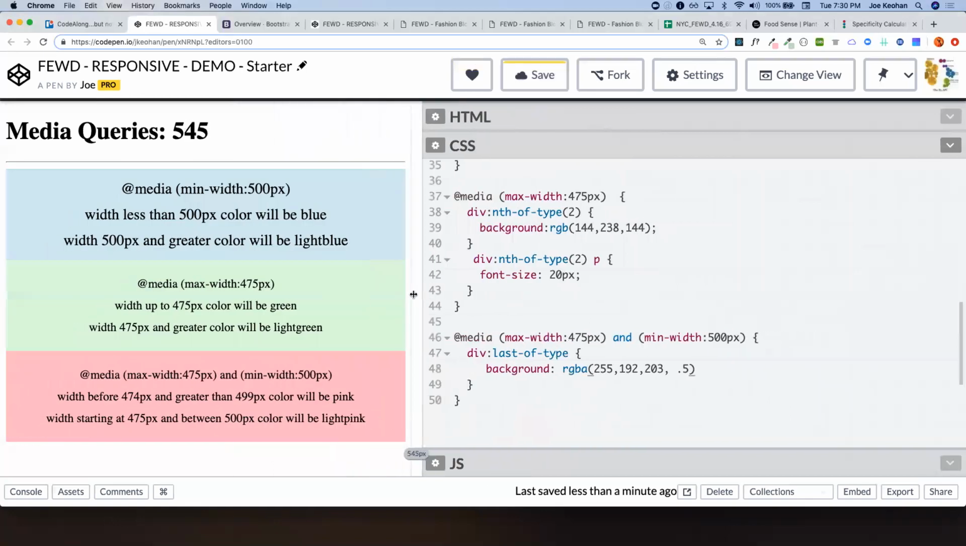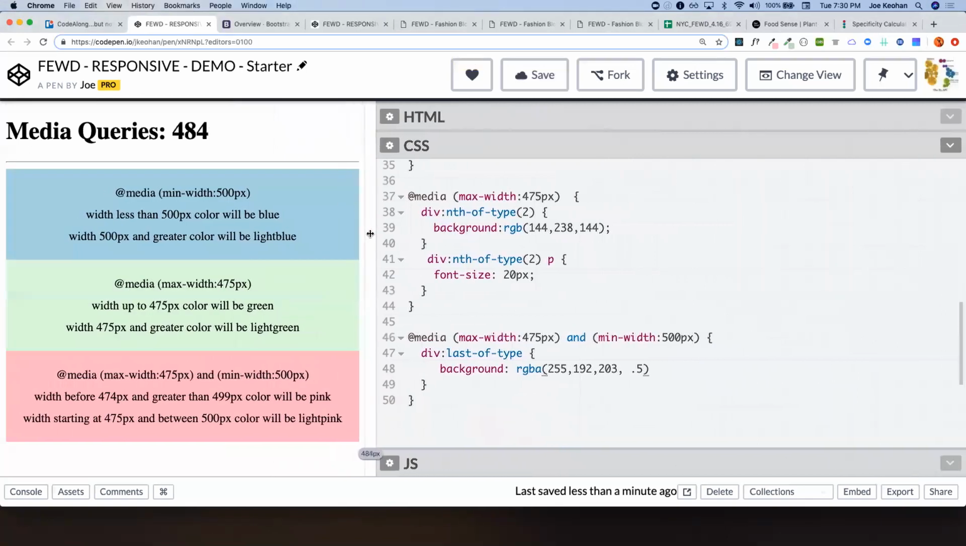Did I do this wrong here? Oh yeah, I think I might have done this wrong. Hold on a second. We've got to go to 485. Here we go. 485, what? Oh, you know what? I flipped these two. I have to flip these. These are wrong. This is min, and this is max. Ah, there we go.